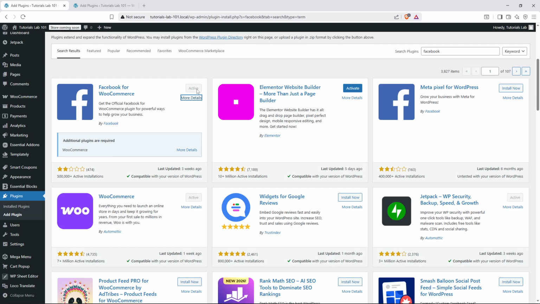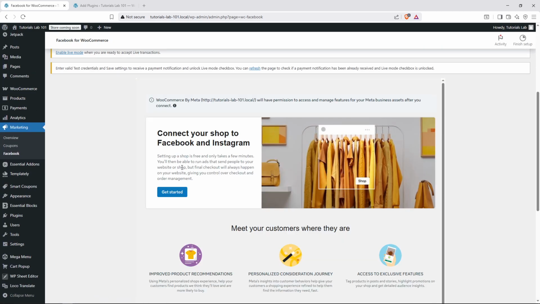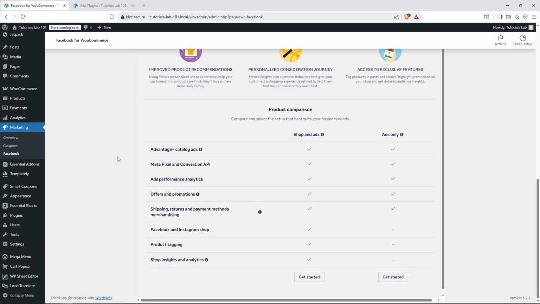After your page refreshes, you'll see that new options have been added to your WordPress interface. Click on the Marketing option in your left navigation menu. You'll notice a new Facebook option has been added to your menu structure. Click on Facebook to access the plugin settings. As you scroll down, you'll see all the powerful features this plugin brings to your WooCommerce store, including pixel tracking, catalog sync, and conversion tracking capabilities.